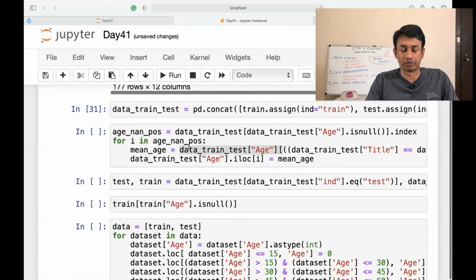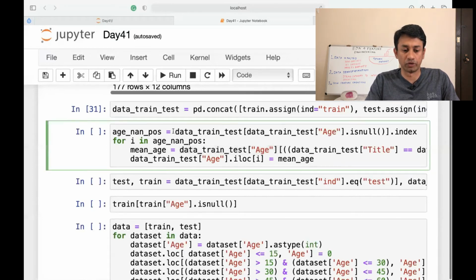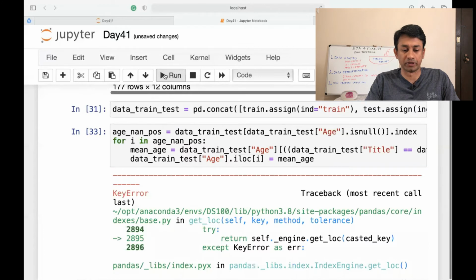If you want to make it more sophisticated, maybe you can combine the title information along with class or fare or any other details, and accordingly you can replace it. So whatever you feel is the most accurate replacement. Now I'm going to replace all these missing values based on the title, and the average values will be replaced.